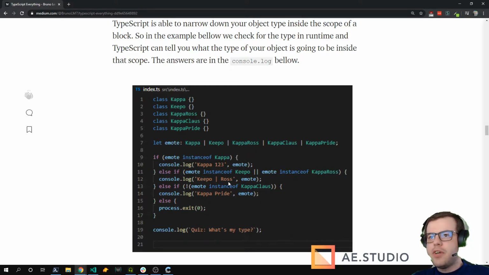So you can see what's happening in the messages here. In the first console log, it's going to be kappa. In the second, it can be either kipo or ross. In the third, it can be kappa pride. And then after everything, what can it be? So we might be taking some time to guess, but TypeScript can guess.